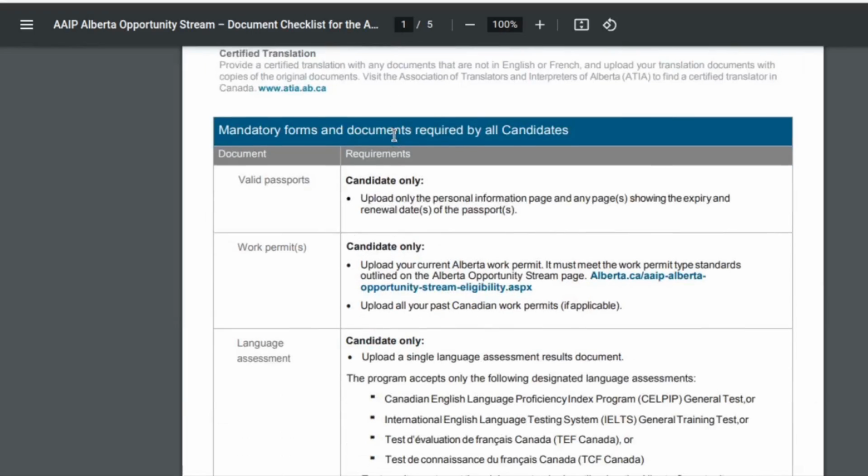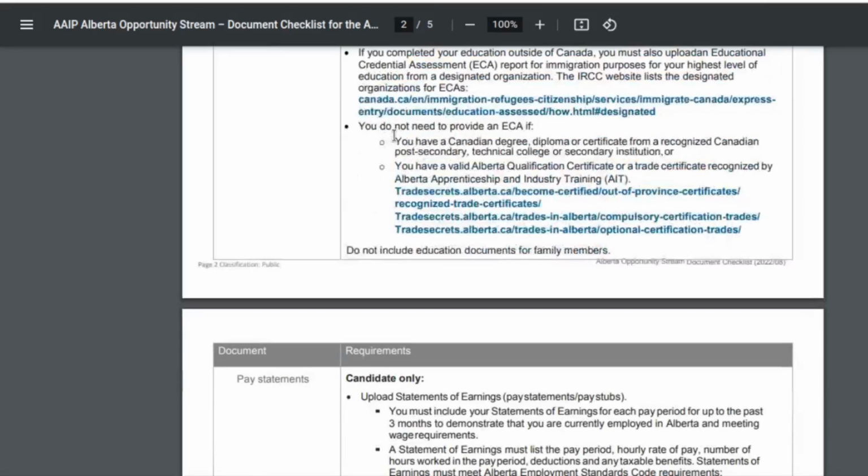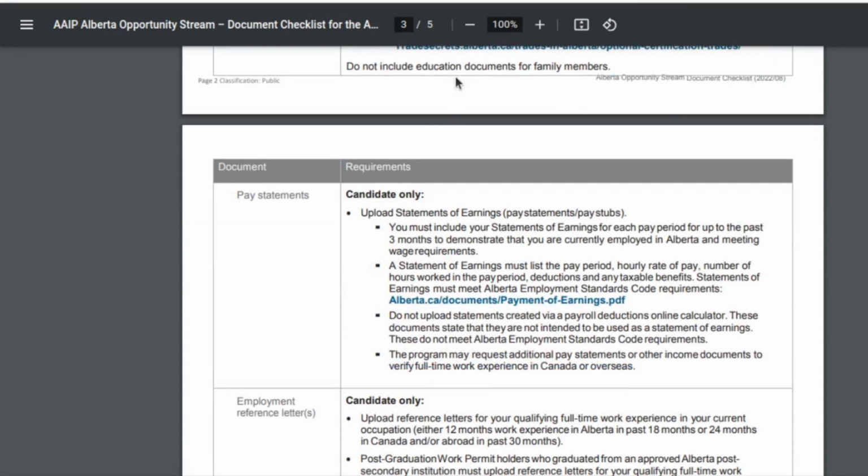So we have done 2 pages, and till now all the documents are for candidates only. Let's see how the third page goes. This is not a very big document. This is only a 5-page document. So read it once, read it well, and I'm sure you will get through it.